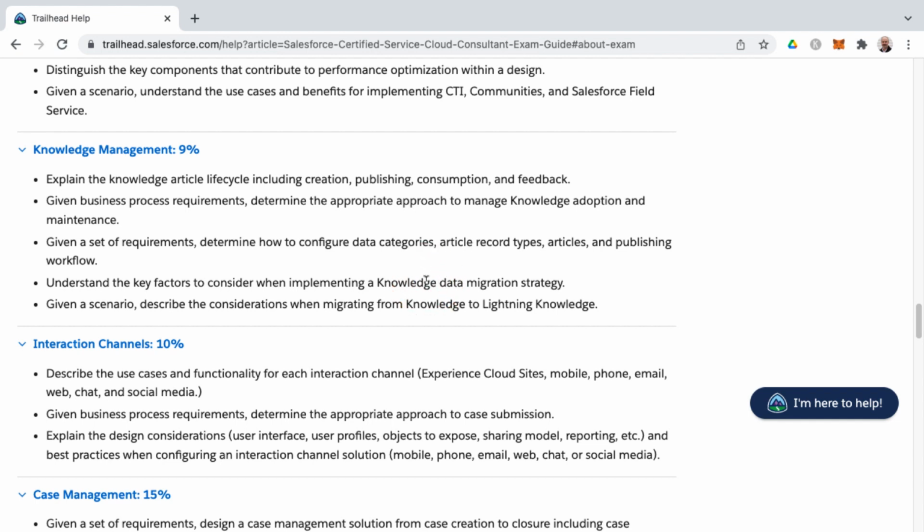But if you've got an online help system or a knowledge base in a different system, you can export out of there, format and massage the data, make sure all the fields are correct and the data's cleaned up, then you can mass import your knowledge articles. And then as well, when migrating from Knowledge to Lightning Knowledge, which is the newer version of Knowledge, there are some things you've got to do to update that.